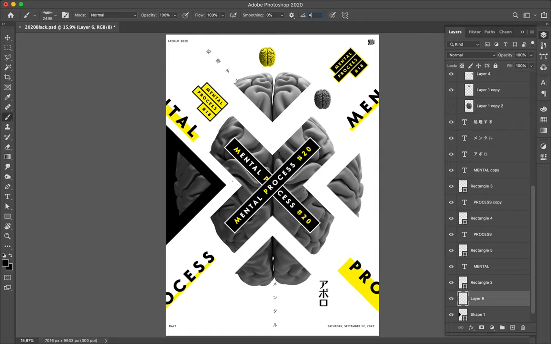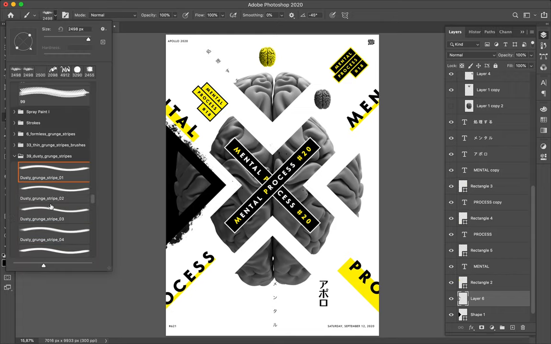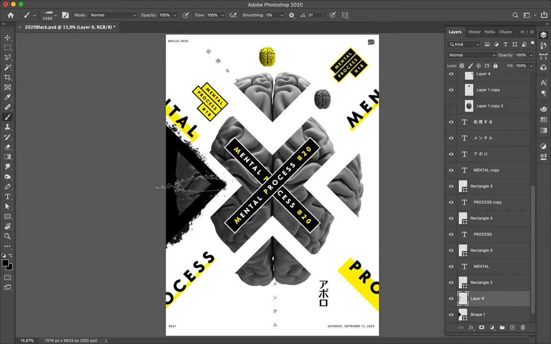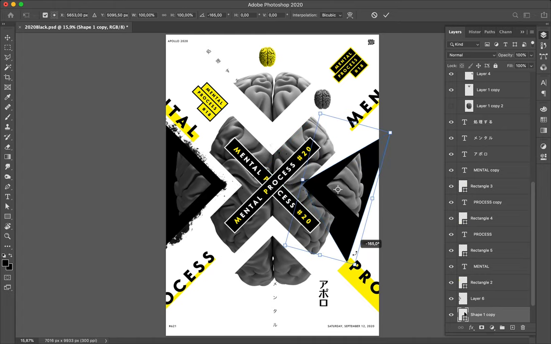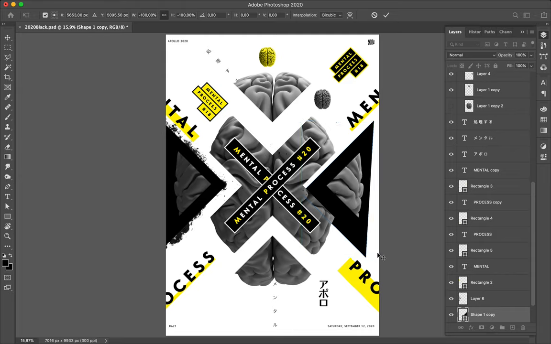45 degree angle, one there, second time, make it black. Minus 45, two times. Select another one. That's fine. Let's duplicate the shape there. Command T, rotate. And here we are.